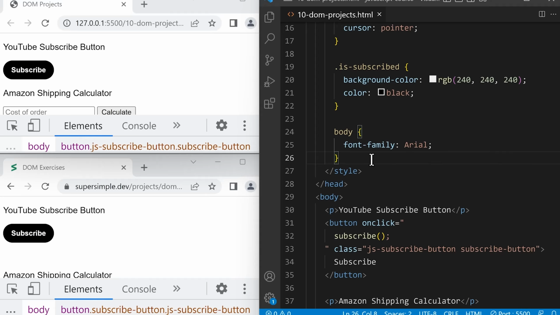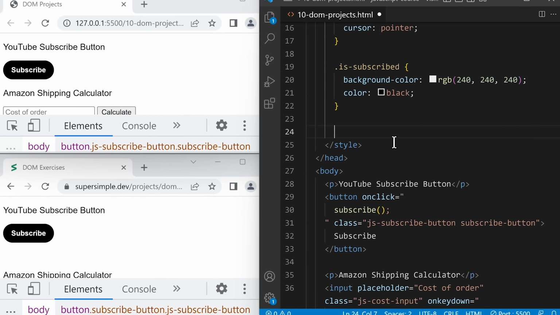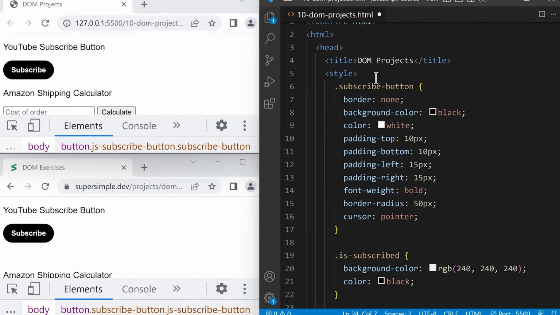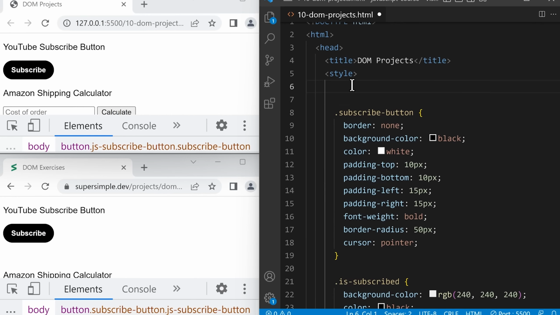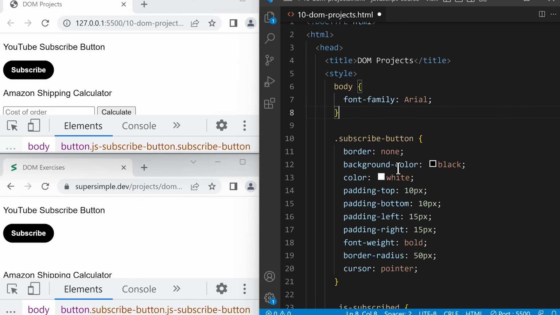And a good practice is to write any styles for the body at the top. So if we need to, we can override it later. So let's move these to the top. We'll right click, cut, and then up here, create some new lines, and right click and paste. And we're going to add one more style before moving on. Let's add some space between the subscribe button and the second project.